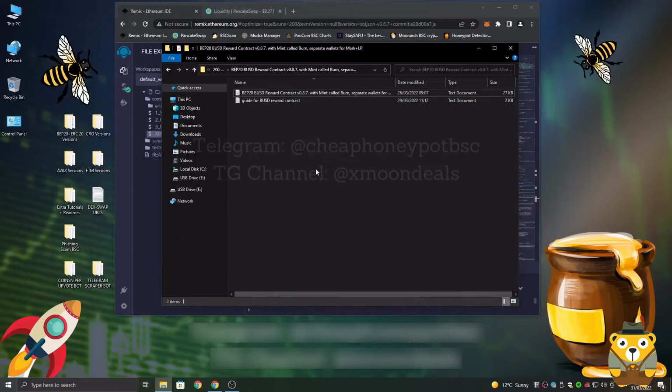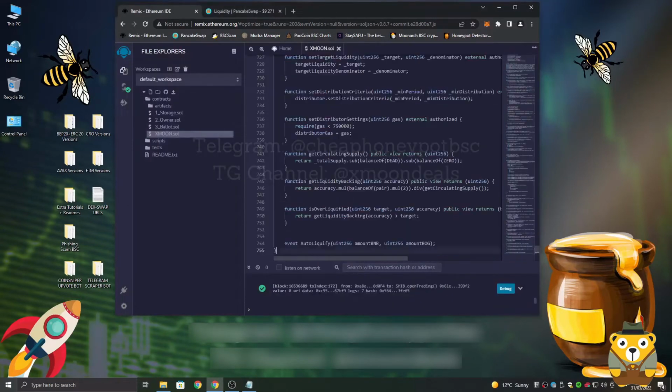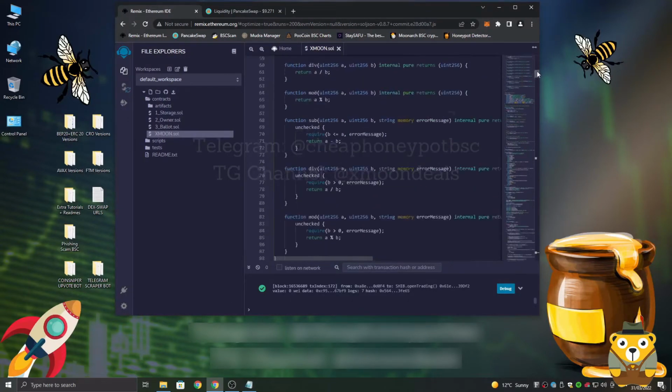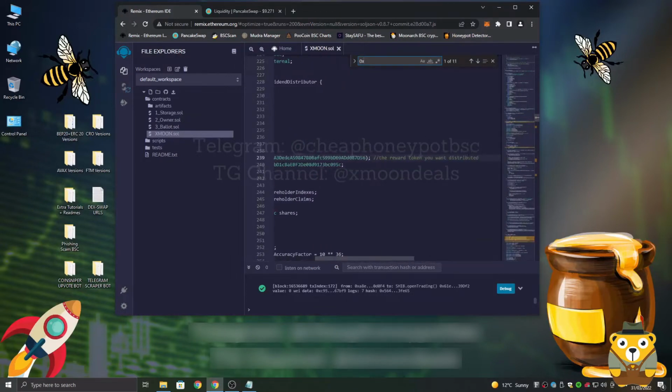Now let me walk you through the reward contract. With this code, you can reward the holders basically with any token that's on the Binance Smart Chain. In our case, it's BUSD. I've also included reward contracts for every other chain in the pack. I set USDT rewards for Ethereum and Avalanche, and USDC rewards for Phantom and Kronos. This contract also has a hidden mint option, so you can mint new tokens for the developer wallet.